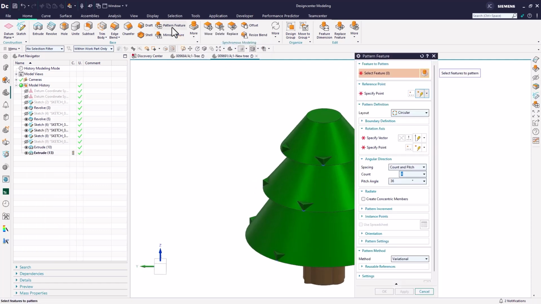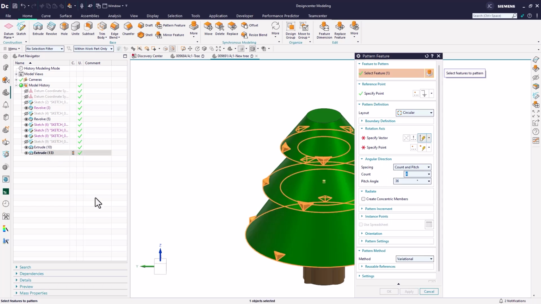Since we are working with a uniform design that is radially symmetric, all of our patterns will use a circular layout today. However, it's important to note that there are a number of other layout options, including but not limited to linear, polygon, spiral, helix, and axial.